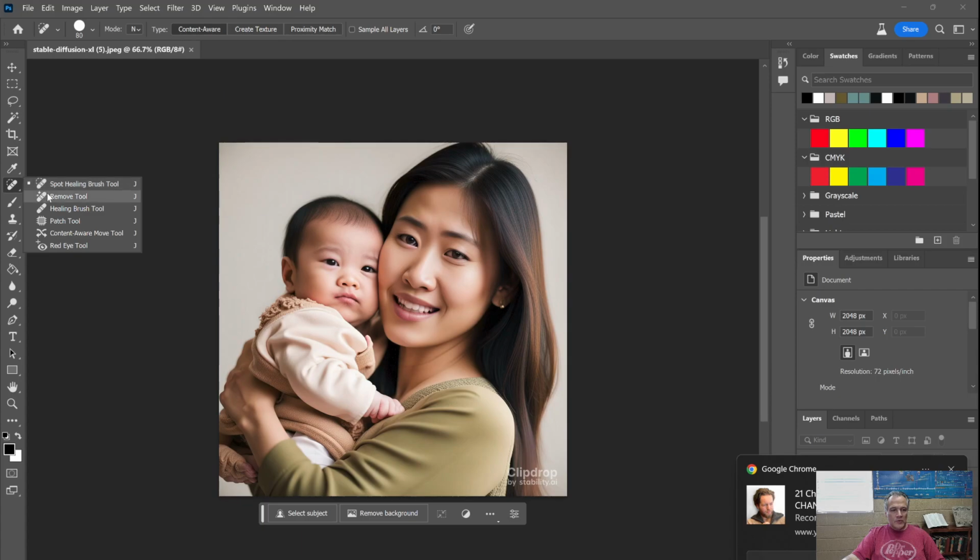Let's see, remove tool. I can take this remove tool in Photoshop, so I don't have to have this watermark down here. I mean, it doesn't really matter if you're using it for your PowerPoint, but if I just didn't want that there, I can just do that, and it'll remove it.